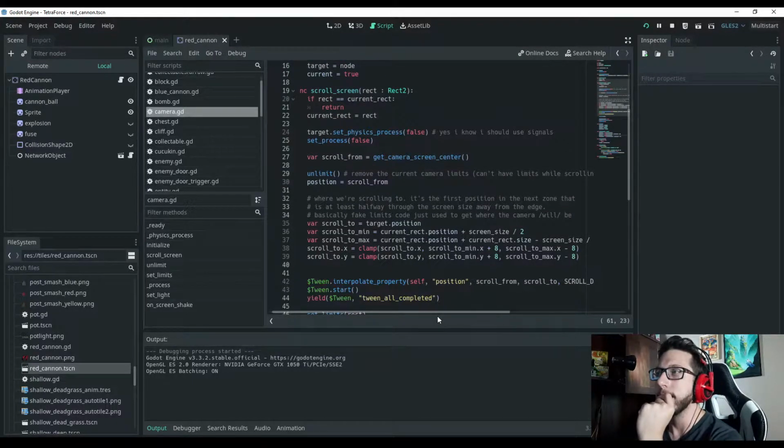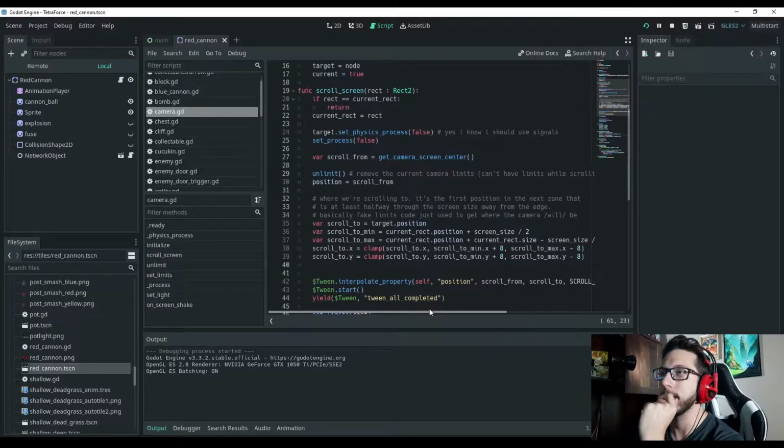Set limits. So if it's going too high up, then that means whatever we're adding to the scroll 2 is wrong. So should it be the target position minus 8? No, because it depends on where we clamp it.